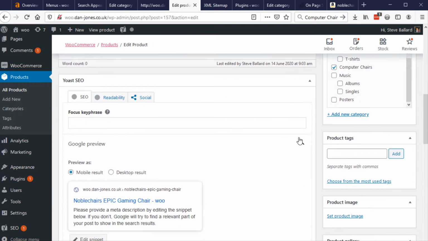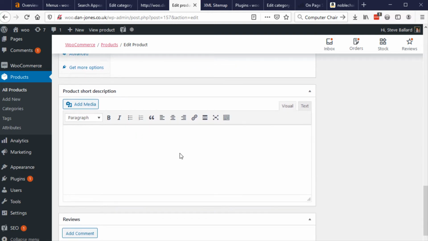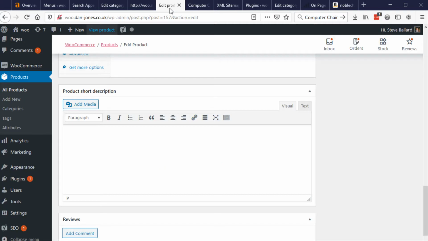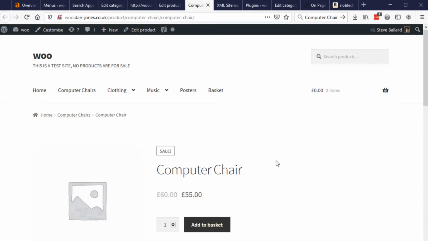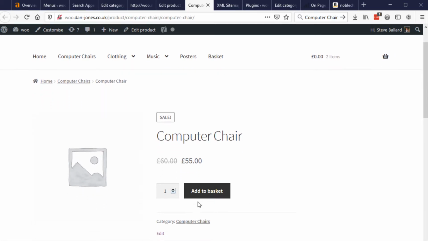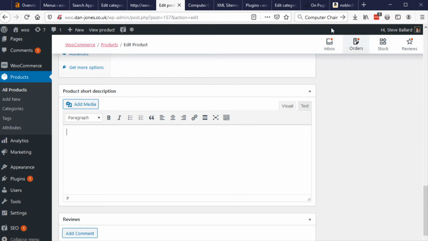And then we want to actually come down here, obviously ignore price for now, and we want to add a short description. The short description is going to appear by the price here. So we don't want to make this too long, because again, we were talking earlier about pushing products below the scroll. We don't really want to push the buy now button below the scroll too far. So we want to add some sort of content in here, and we would also want to include our keyword. So we'd want to say something like this: the Noble Chair's epic gaming chair is something something something.